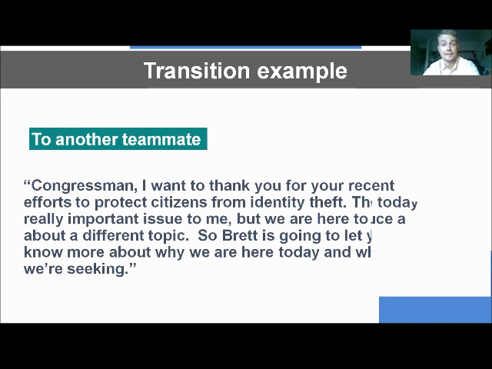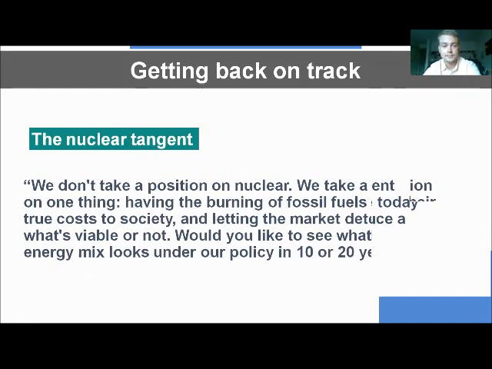I love that, Ricky. And building off of that, another way we talked a lot about cues to verbally signal that transition is just to be explicit and upfront with it. An example that might go well sounds something like this. Congresswoman, I want to thank you for your recent efforts to protect citizens from identity theft. That's a real important issue to me. But we are here to talk about a different topic. So Ricky, why don't you take it away and tell us more about why we're here today and what we're seeking. Notice in this example, I explicitly transitioned to Ricky with a verbal cue and empowered him to take it there and identified the primary ask in the process.